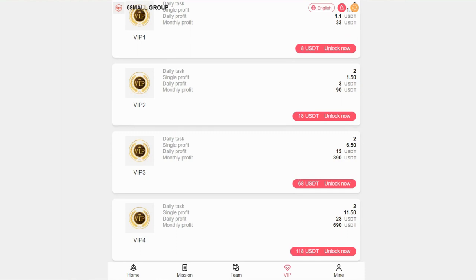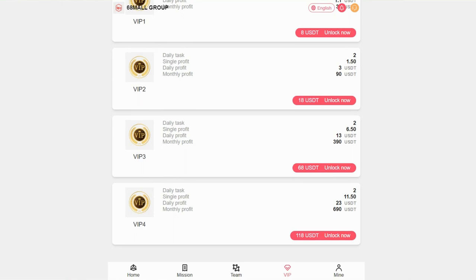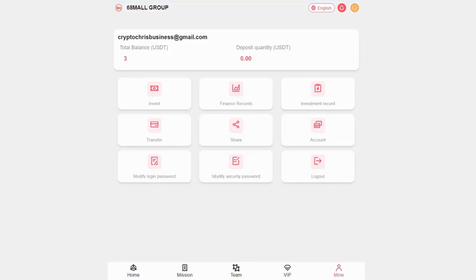If you want to reach VIP 2, guys, you need to recharge at least 18 USDT, guys. And then your monthly profit is 18 to 90 USDT, guys. It's very good. You will get 3 USDT per day. And if you upgrade your level, guys, you can also increase your profit. And the platform will give you 3 USDT for free when you register. And investment records will appear in this section, guys.